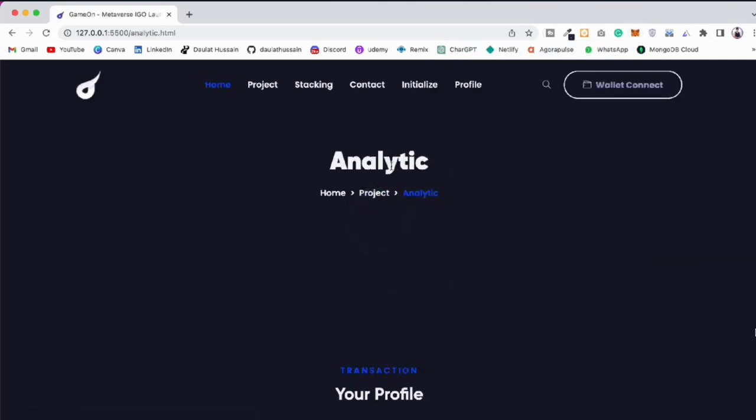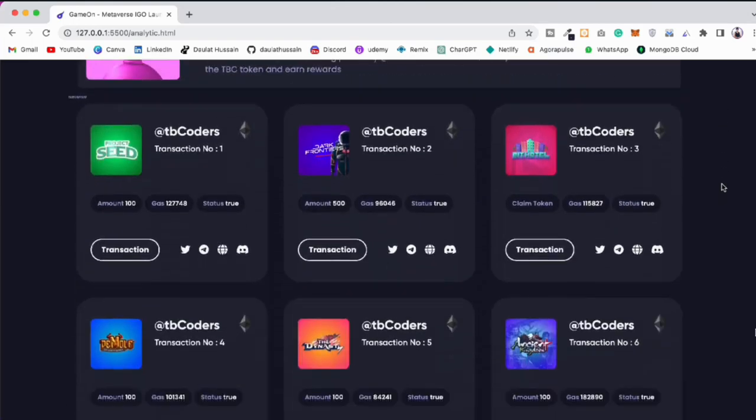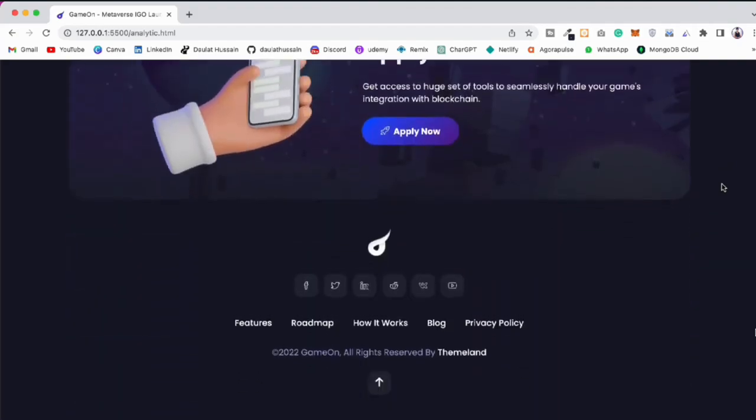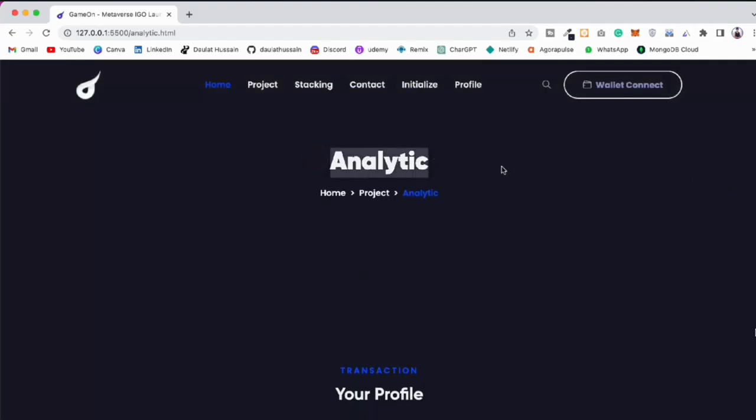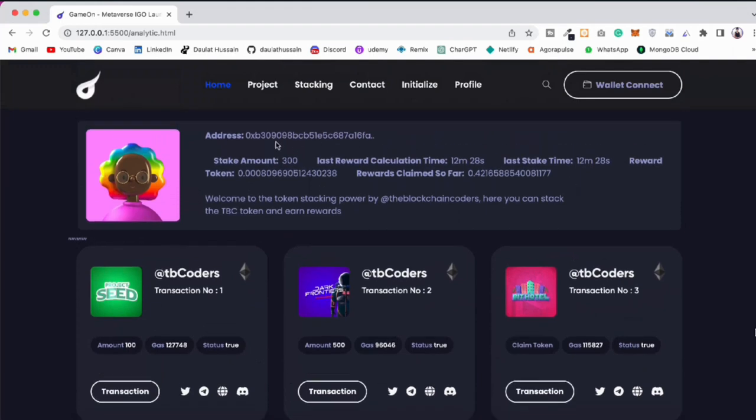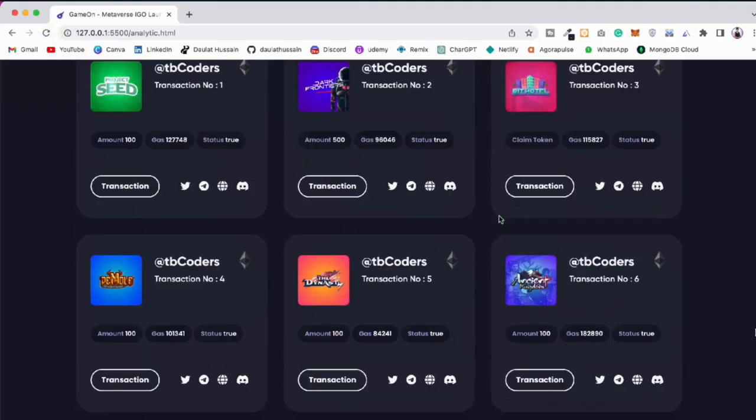Once the transaction completes, it will take you back to the analytical page, and this is the analytical page we have. Here you can find all the transaction history you have done, the information, and the balance you have. This is the header section, and this is the banner section. You can see this is your address, this is the token you have staked, 300, and this is the reward, the last reward calculation time, the stake time, the reward you have, and the reward you have claimed so far. I have done all of this, that's why you can see all the data. And this is the short description I have given. You can reload the browser and you will find it.